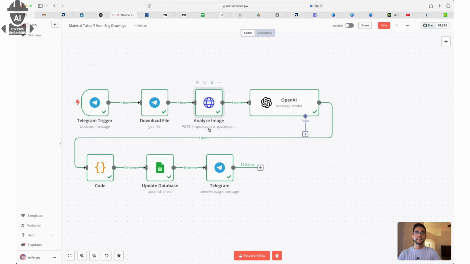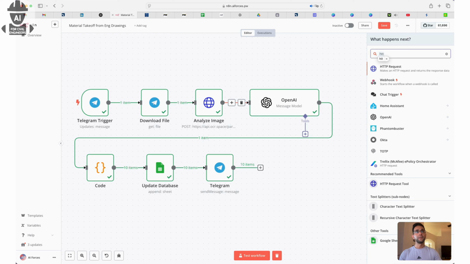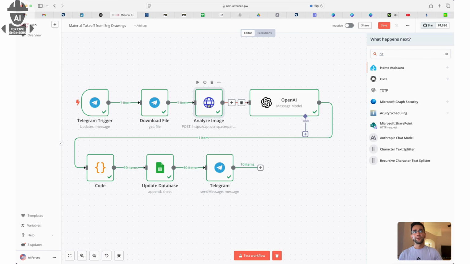So this is the HTTP API. Whenever you are connecting an outsourced program or online application to your n8n, you're using the HTTP request node. So you can use the HTTP request, this node. The methods are different for the APIs. I'm using the API OCR.space.